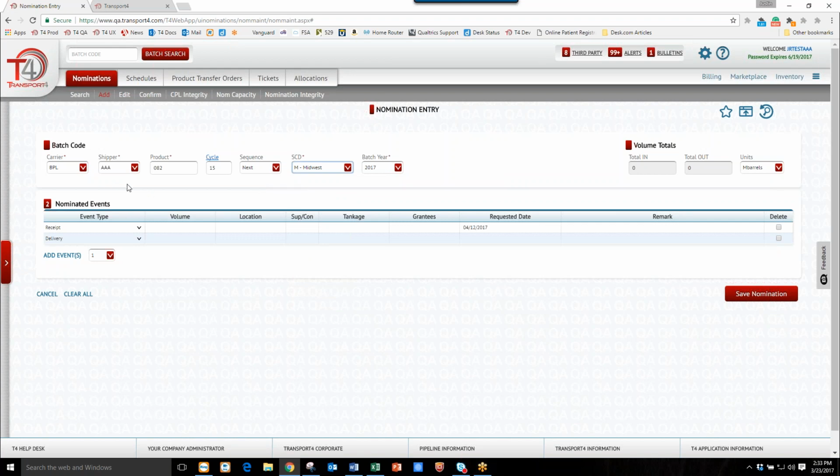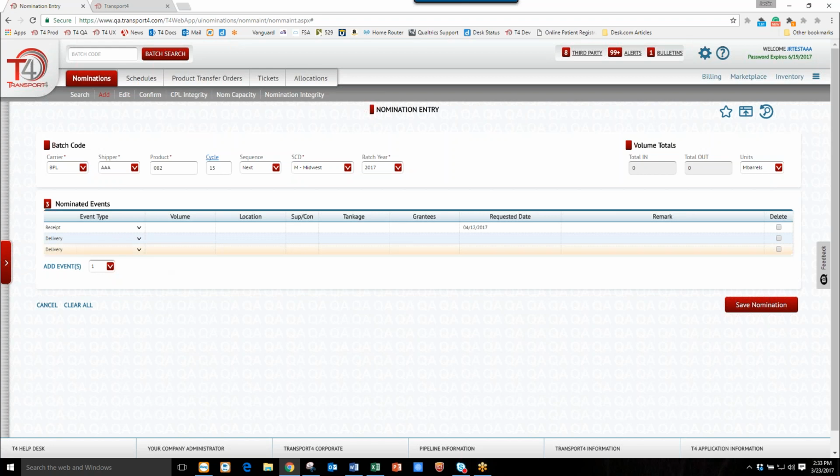Okay, so moving on. We got the batch code entered, and now we need to start putting in the volumes. You do not put the volumes in here. Where you put the volumes is in the individual events. So in this case, let's say I want a 3-event nom, 1 origin and 2 destinations. I'm going to add an event so that I have 3, and I'm going to start putting them in here. This is in M barrels, so I'm going to put in 150. So for 150,000 M barrels, you can see the unit of measure is defaulted up here to the right.